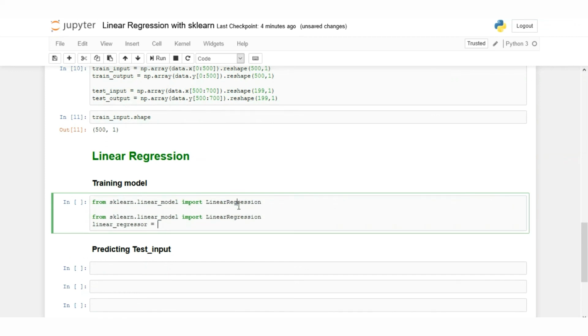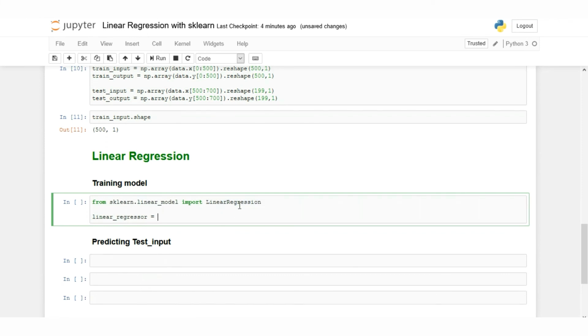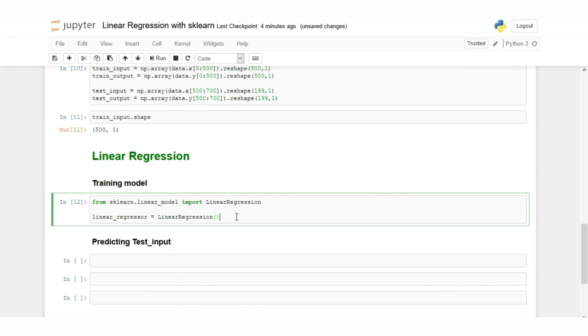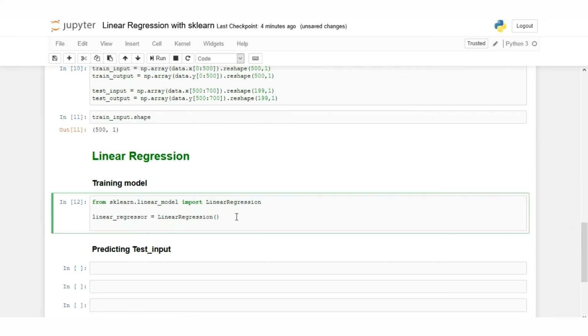So now it's being loaded, so just wait for it. Now our model has been initialized, and now we'll train our model. For that there is a very simple function, the fit function. We need not do any big task. We'll simply use linear regressor, our linear regression model, and we want to train it. So for training we use the fit function.